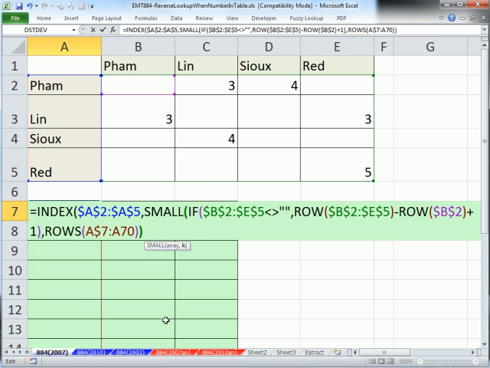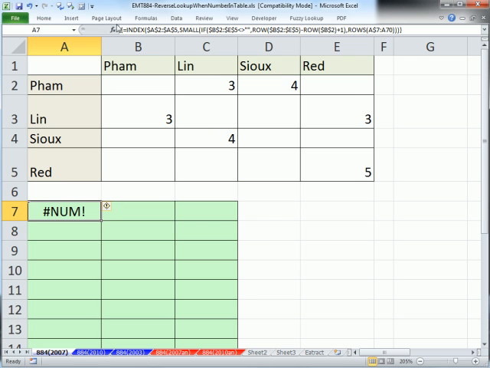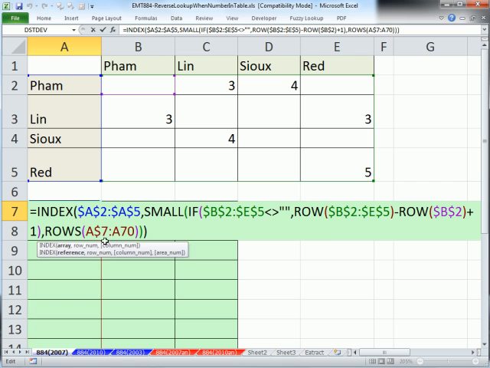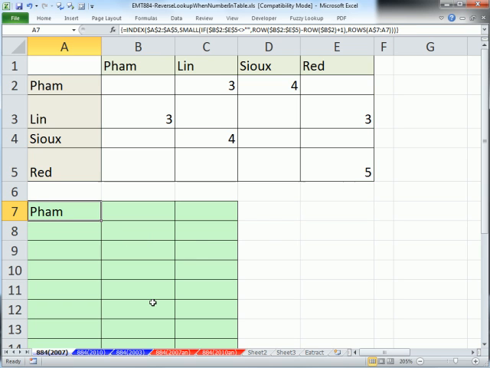I'm going to close that off. There's the SMALL. There's the row number. The SMALL will deliver row numbers as it goes down. This is an array. We have array operations inside the IF, so Control Shift and Enter. You can see the curly brackets up there. I did something wrong. What is that? Right there. All right, Control Shift and Enter.